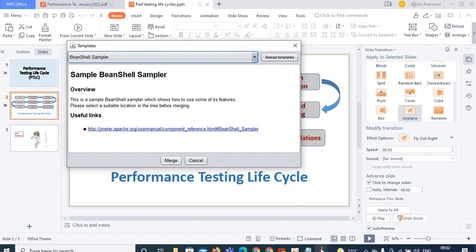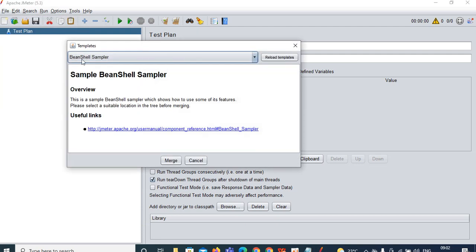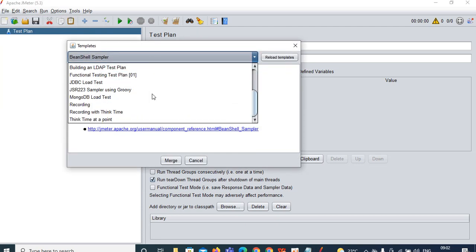Especially why? Because we do not use these templates in real time. We do not use templates. You can click on Templates and get the templates, but we do not use these templates.